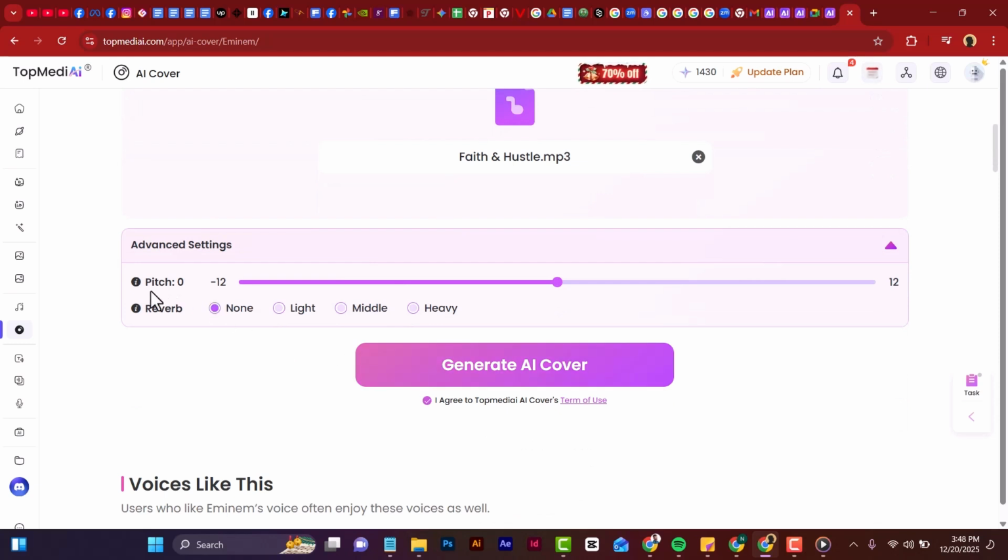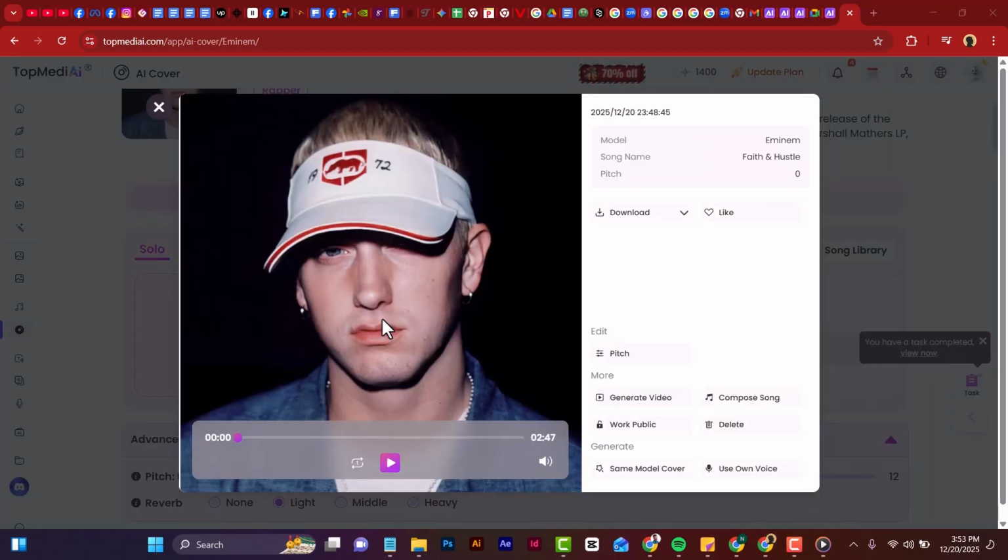I'm just going to see if there's any other things to adjust. Right here, you can adjust the pitch, reverb. You can retouch any of these depending on your preference. So I'm just going to go ahead and click on generate AI cover, and then we'll see what this sounds like. Yeah, so as you can see, our music is done generating, and then we'll preview this to see what it sounds like. Let's see if this actually sounds like Eminem.